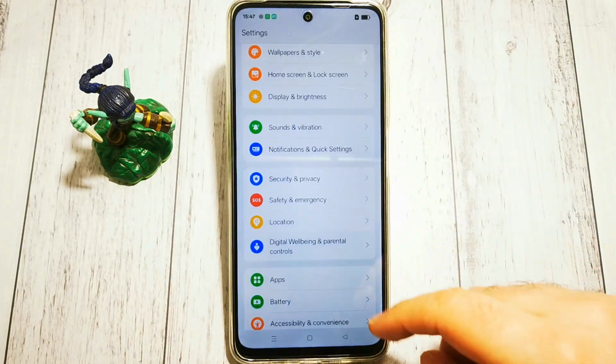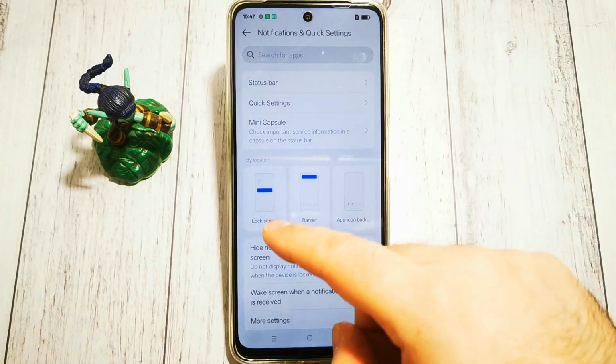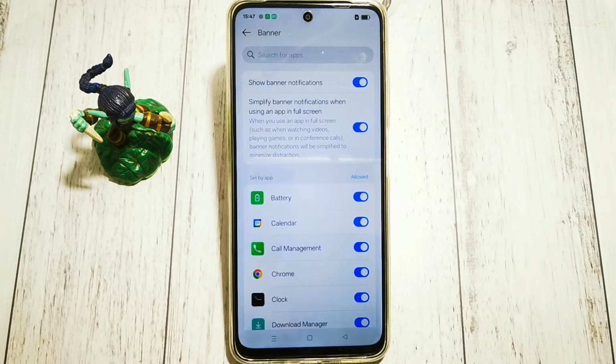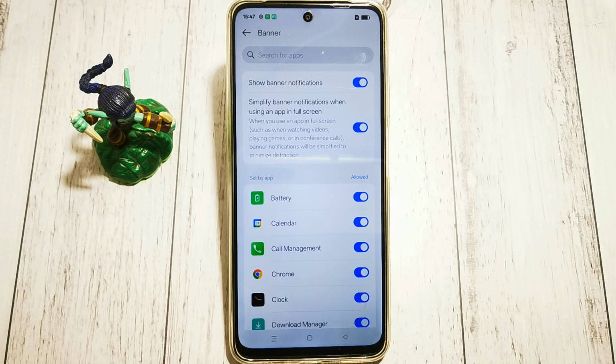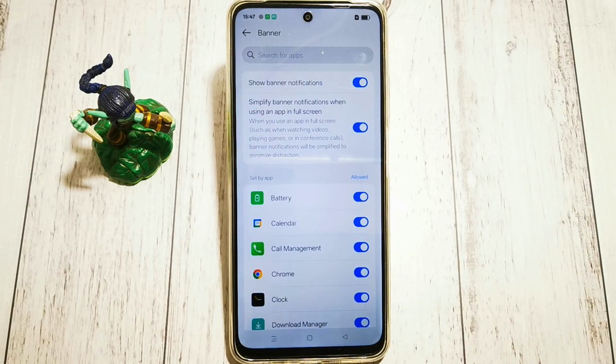Then in settings we're looking for notifications and quick settings menu. Then we need to go here, and here we have the banner options. And as you can see at the top, we have the option to turn off banner notifications. And here is the option that we were looking for.